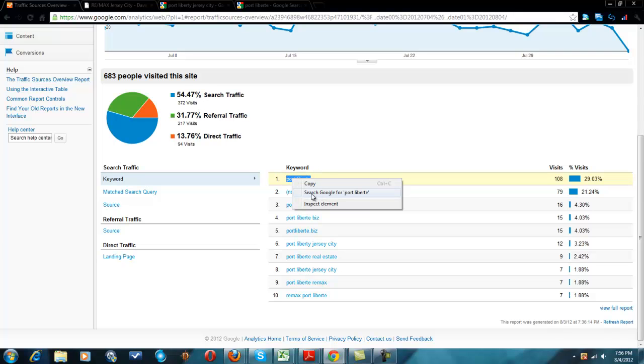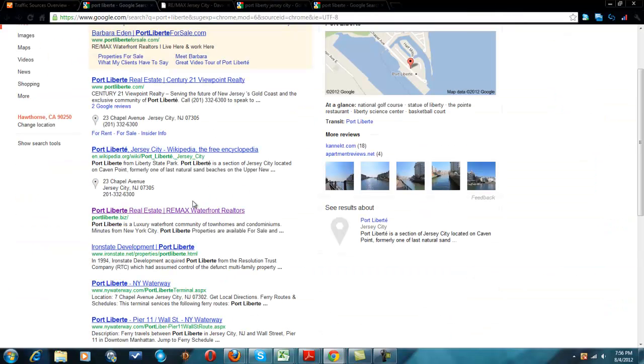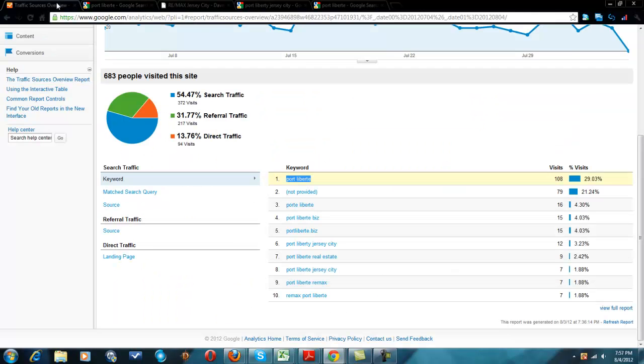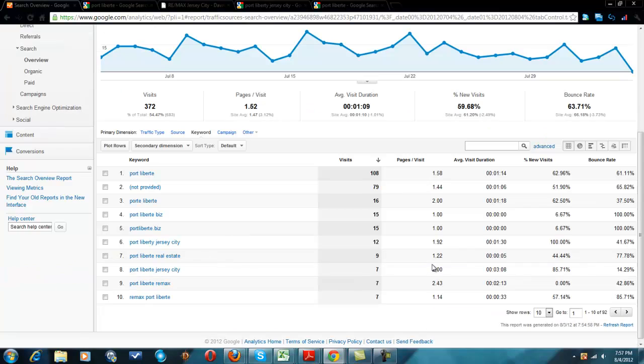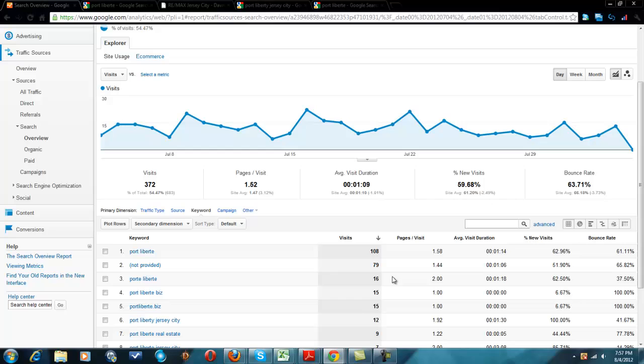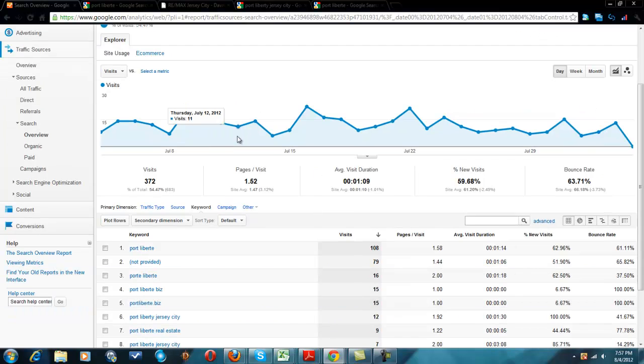So let's just highlight that, right-click it, travel to it. And now you can see that this site is third on the organic listings. Remember, we just covered that. So that tells you how 108 people ended up at the site. The same thing can be said for all these other keywords. The only thing worth pointing out, though, is that you click on full report and now you discover that there's 92 keywords that drew traffic into the website.